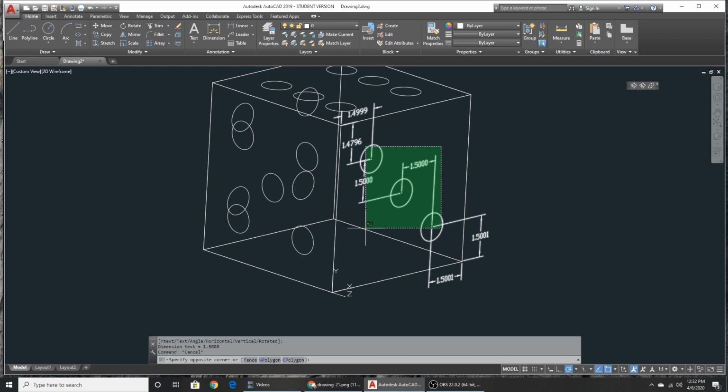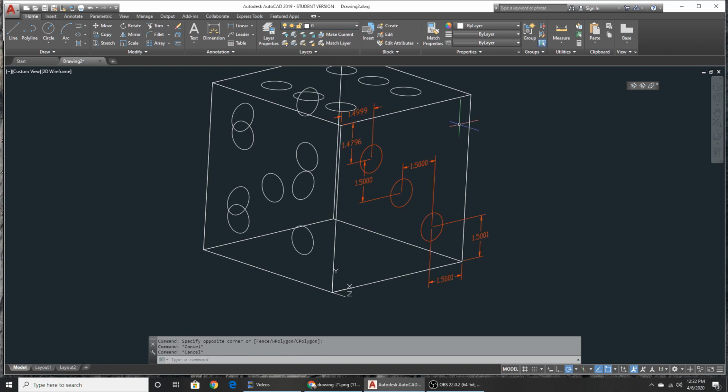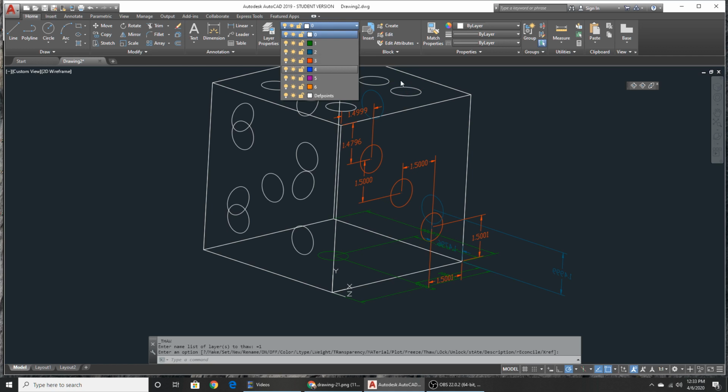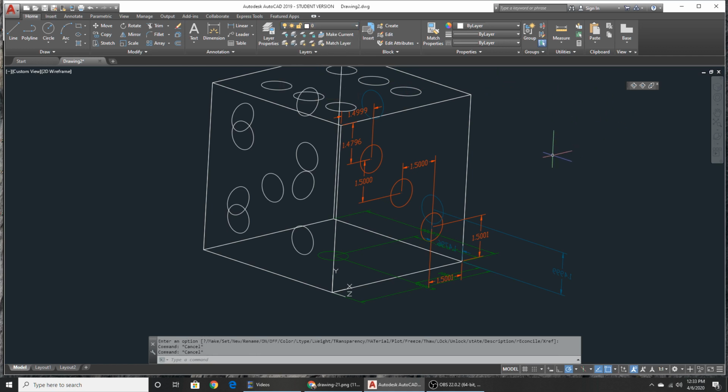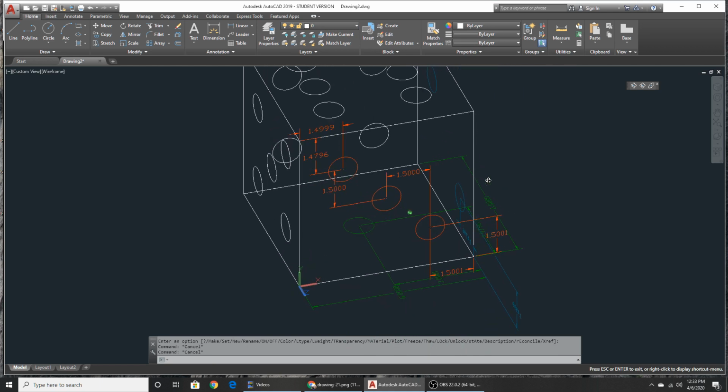Grab that, and I'll try to get all the dimensions at the same time without getting anything else. Looks like I got it. Throw it on 3. And there you have it. If I turn the other layers visible again and we orbit around, you can see how this is going to look by the time you're done.